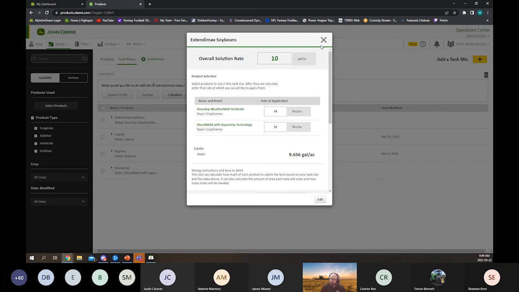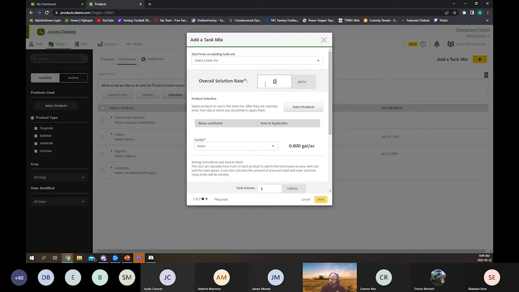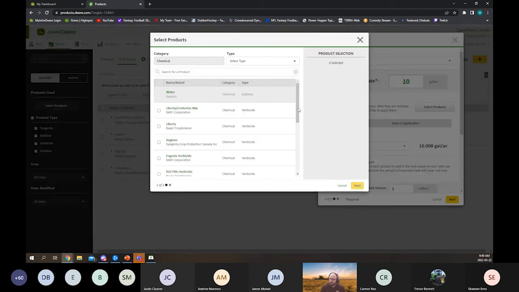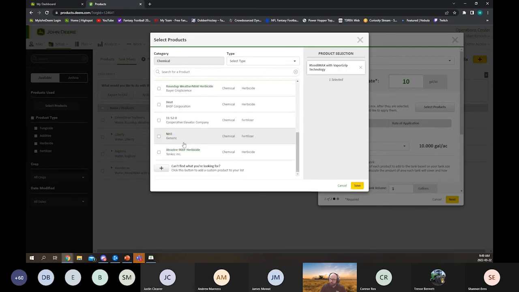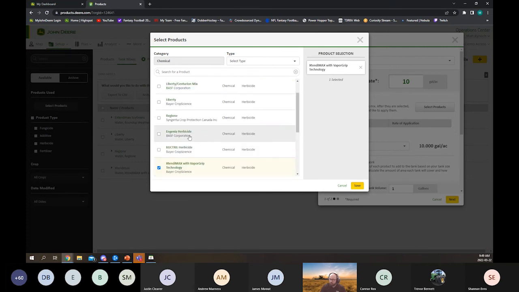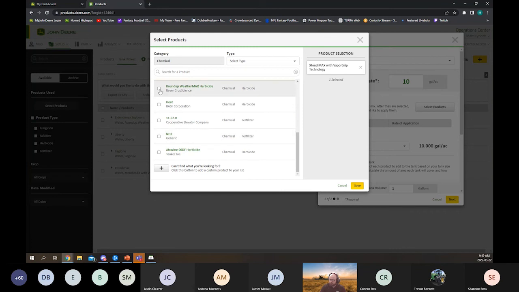Now, the one downfall, actually, I should do this way. I'm just going to make it so I can show you guys. So in here, 10 gallons to the acre. So in here, we can select my products from my list. Now I'm going to scroll down. I'm going to select my Extendamax, my Roundup, my blind. Right there. Okay, so there's my Extendamax and my Roundup. So now I can hit my save button.